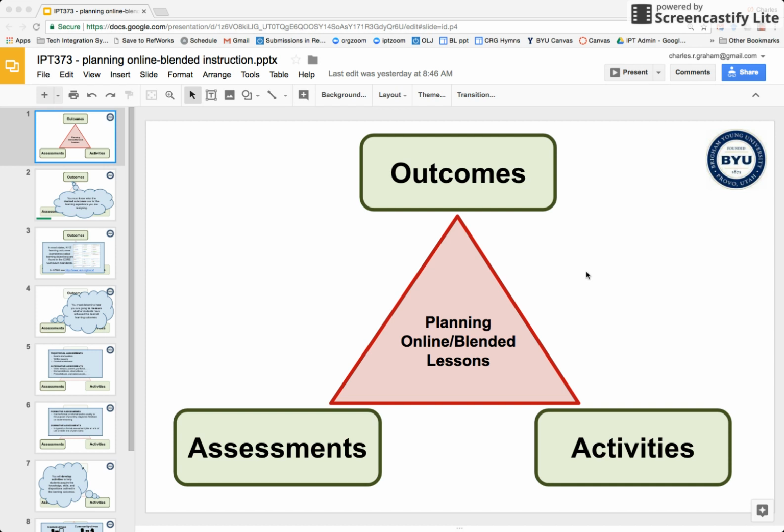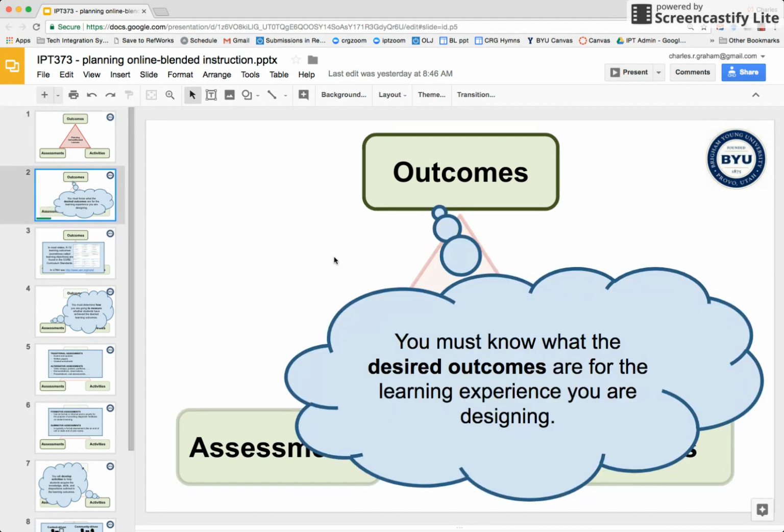As you plan your online blended lesson or module, you're going to need to consider three things: the outcomes, the activities, and the assessments in that module. So in terms of outcomes, you're going to need to know what the desired outcomes are for your learning experience.